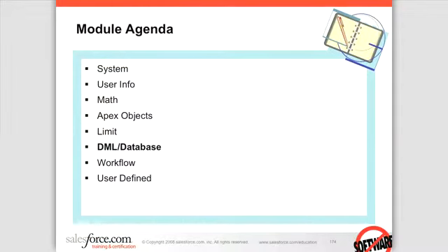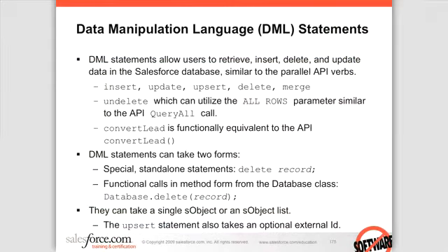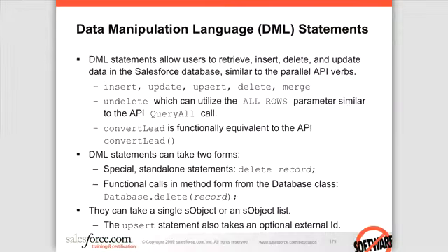DML and database operations. We've already done some basic DML operations, and now we're going to get into some more details and considerations associated with writing data to the database. The first is that we have the keywords. You've already seen a few of them, like insert and update and delete. But there are also additional keywords that we can utilize.